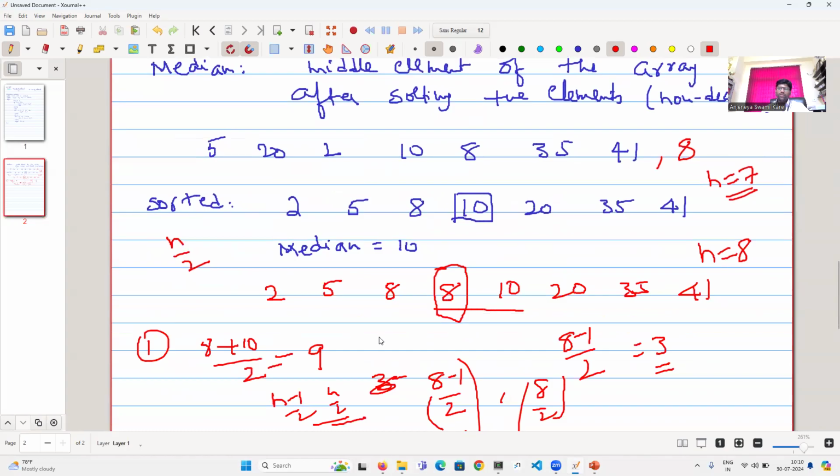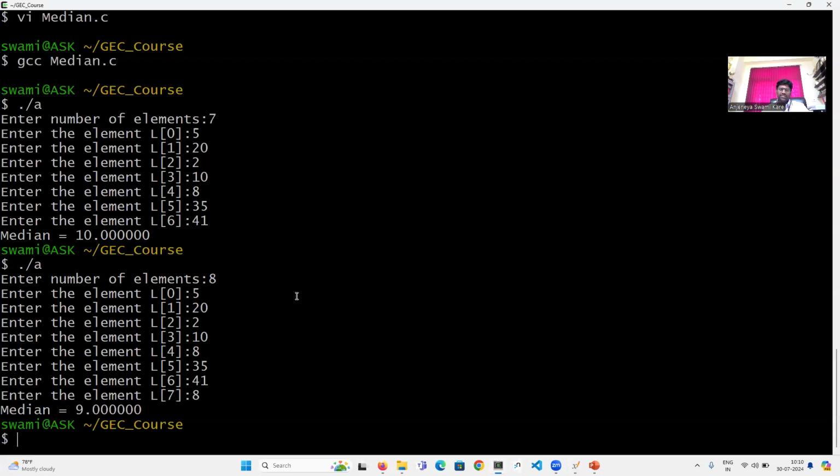So what we need to do is read the number of elements, read the actual n elements, then sort them and display the middle element. If the number of elements is odd, we have only one middle element, and that will be the median. If the number of elements is even, we'll have two middle elements, we'll take the average of those two middle elements, and that will be the median, right?